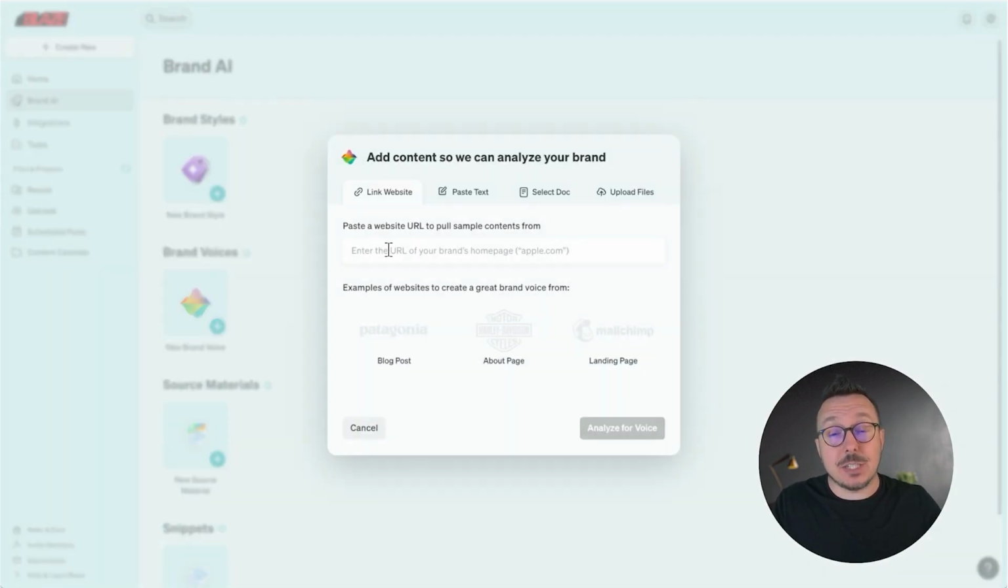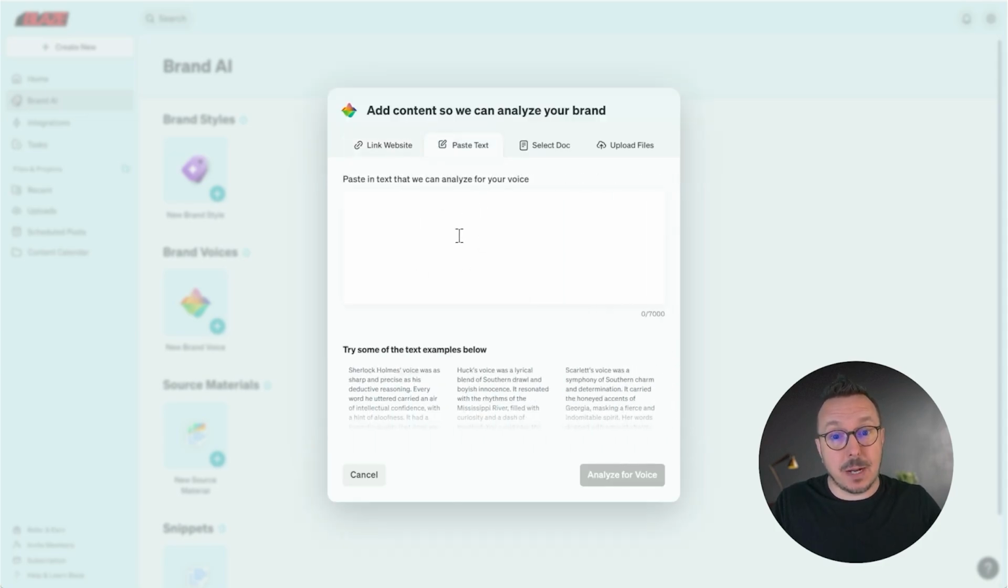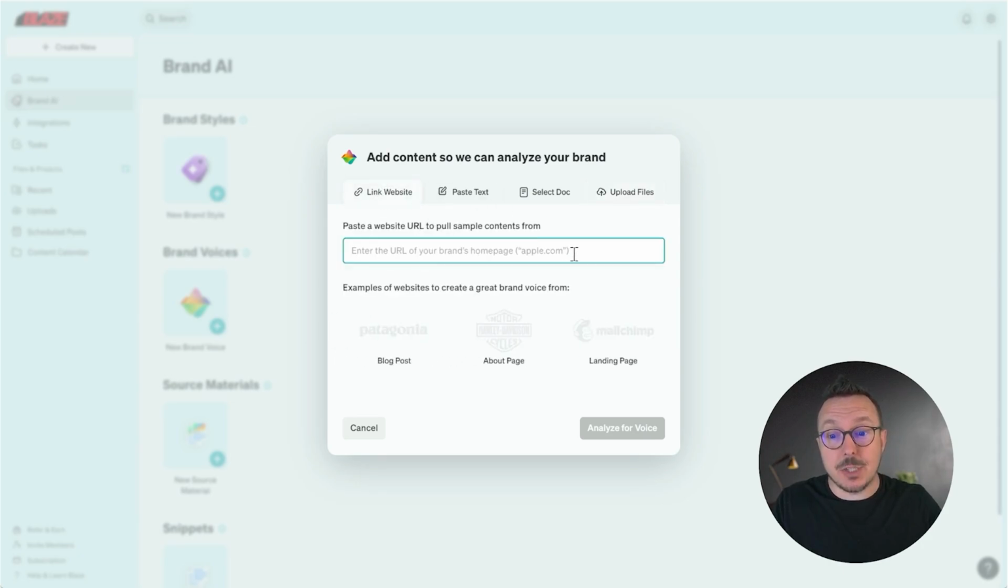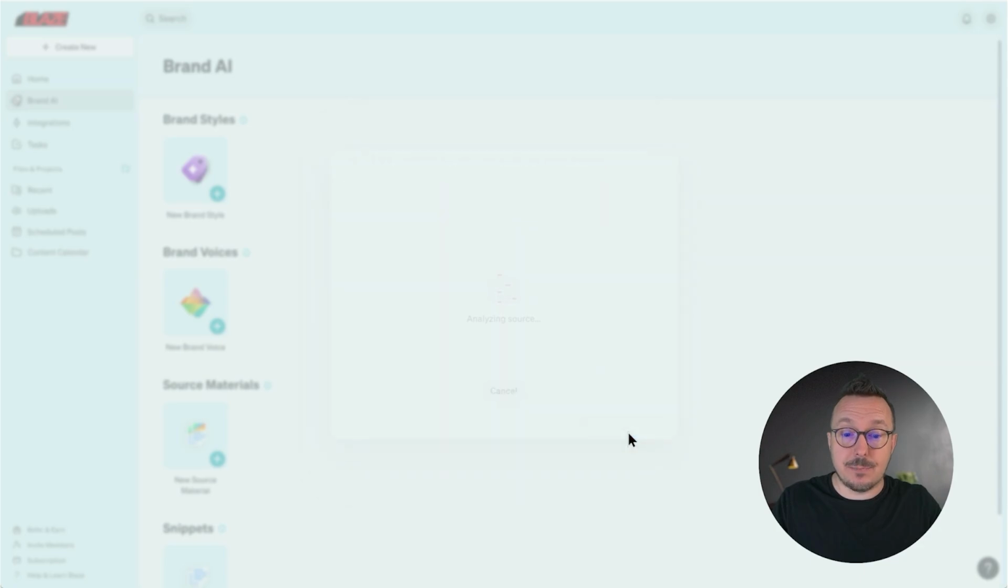There are a few different ways that you can train Blaze. We recommend pasting the URL as it's just simply the easiest, but you can also paste text directly into this prompt or even upload a PDF that it can scan. So let's go in and paste our website's URL and click Analyze for Voice.